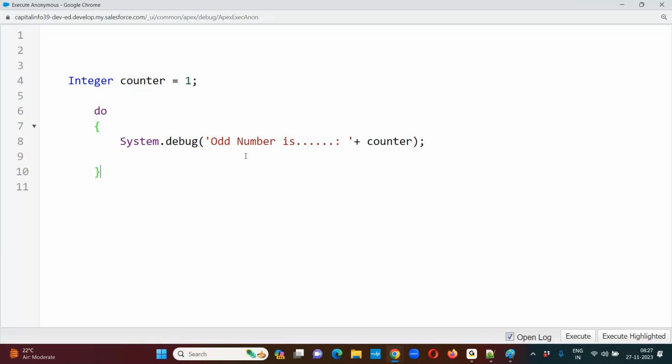Now, after printing this number 1, what is the next number you would like to print? 3. How can we increment this value? counter plus equals 2. Now what is the condition here? While counter value is less than or equal to 50. So I want to execute this block of statements till the counter value reaches 50. Now let's see.